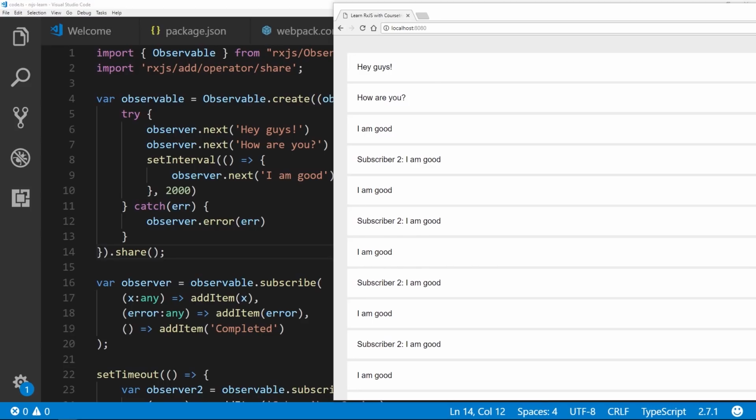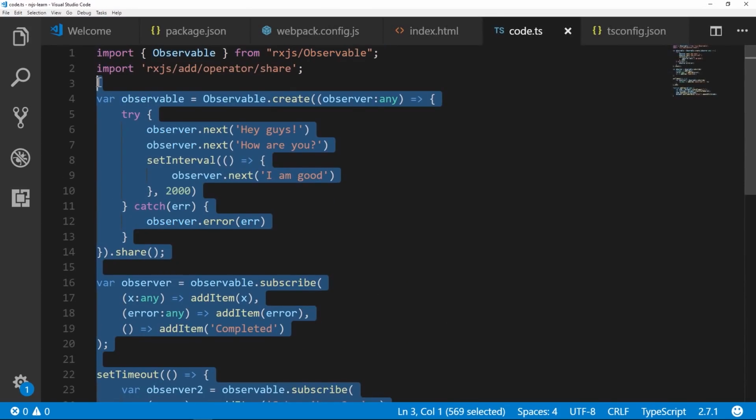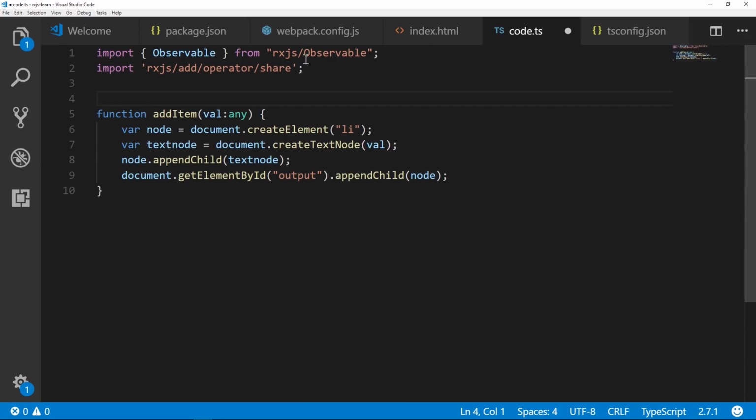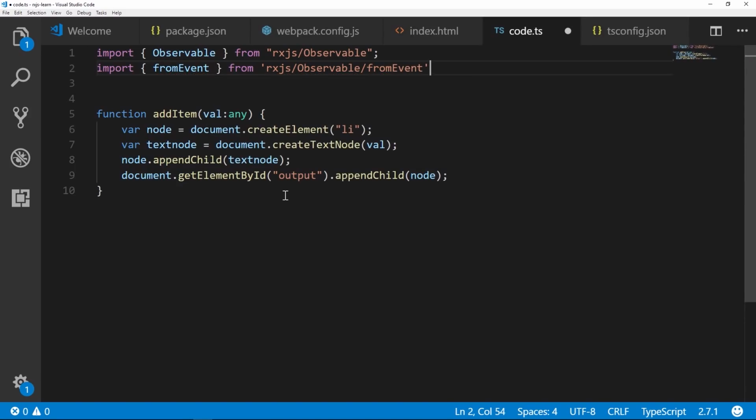All right, so an example of a truly hot observable would be mouse movements, for instance, that are made by a user. So let's remove all of the current code with exception to the add item function. All right, so let's remove all of this. Let's get rid of our share operator here, and we're going to import from event from RxJS observable from event.